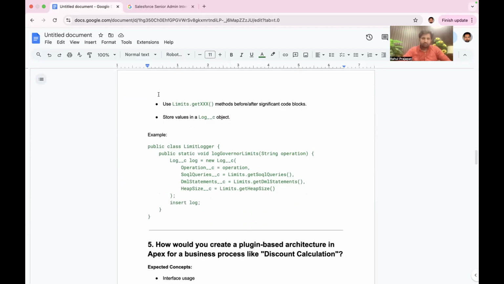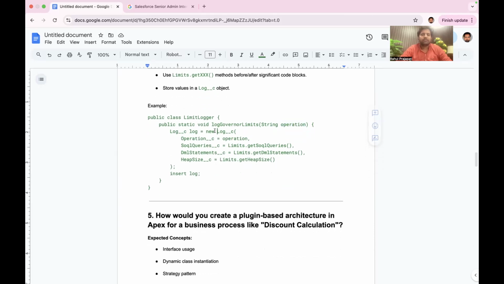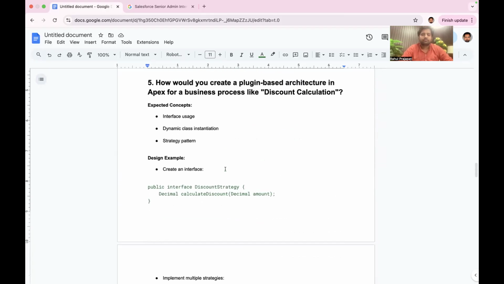Okay, then let's say we have a custom limit logger, and we have one method called logGovernorLimits, and we are passing the operations. Inside this log object we capture operations, get SQL queries, DML statements, and heap size. So everything we are capturing inside this limit logger will tell us the current limits of our Apex class, right?